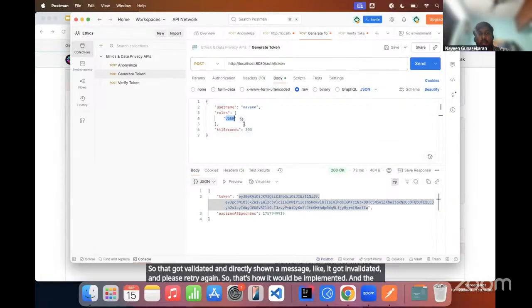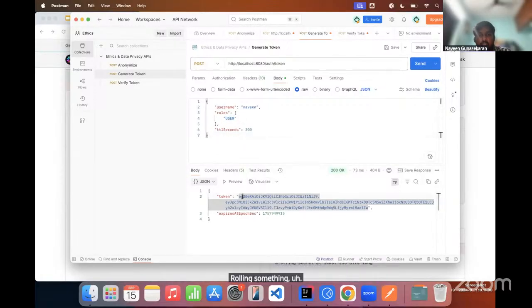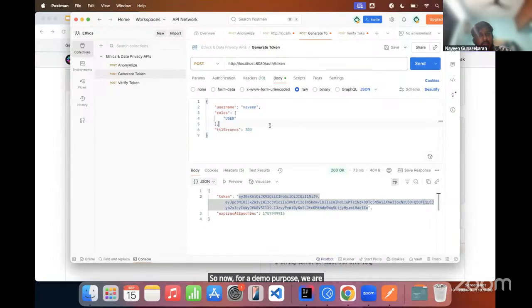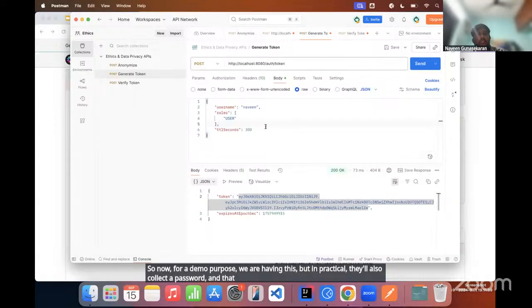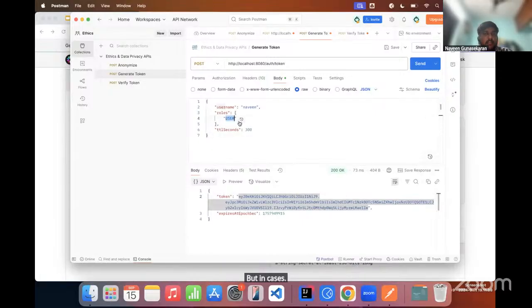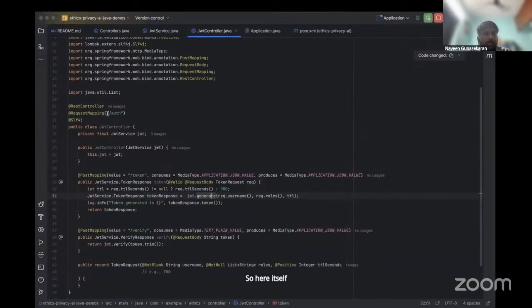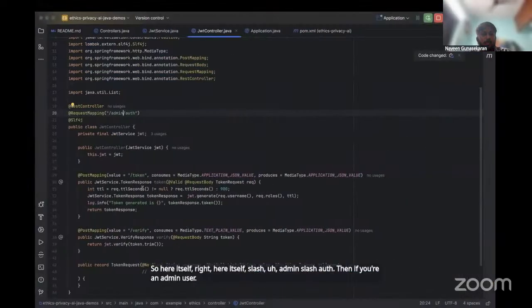And the role is something... when you are getting a token, what that means is authentication is done, which means you are allowed with the token. For demo purposes we are having this, but in practice they'll also collect a password, and that password would be validated against any Active Directory based systems or something like PingFed through SSO interactions, and then they'll provide a token. But in some cases, they'll also have a role here, like admin, user, something like that. And then when you are building APIs, right here, slash admin slash auth, if you are an admin user only then you will be allowed these two operations.